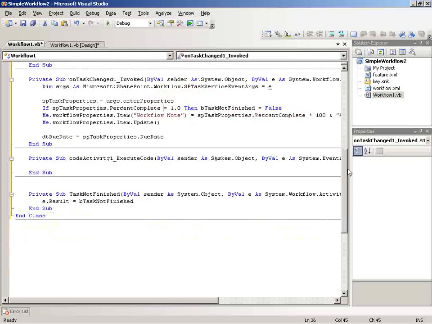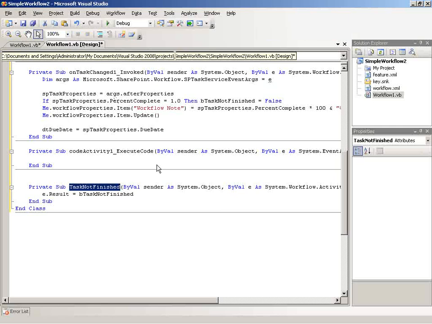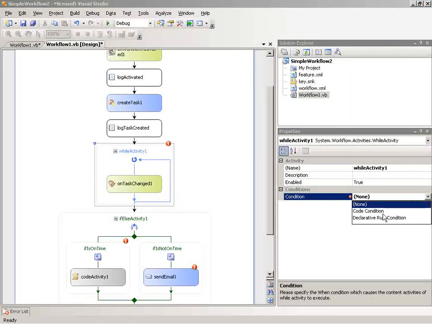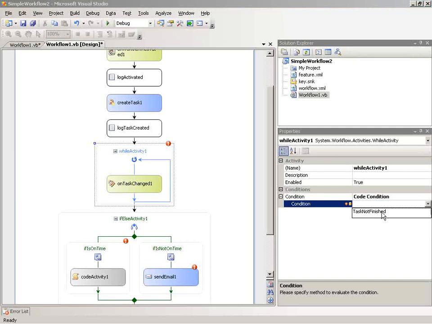So now I need to go back to the design surface, and in my while activity, I'm going to use a code condition. And then the condition will be, I'm going to set to the procedure task not finished that I just created.